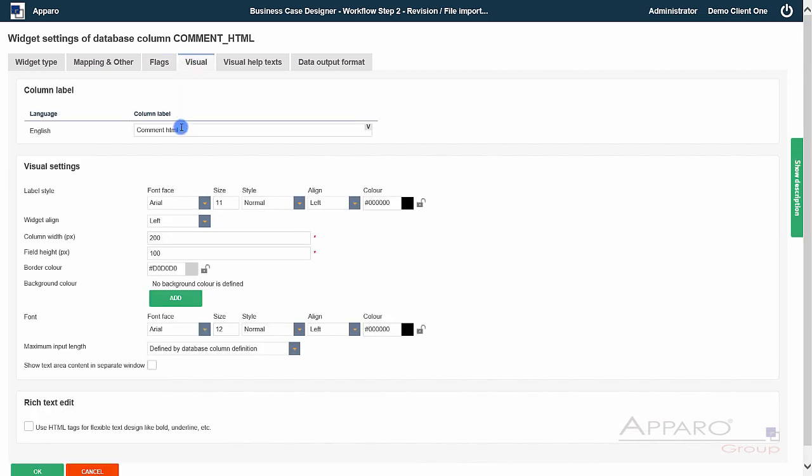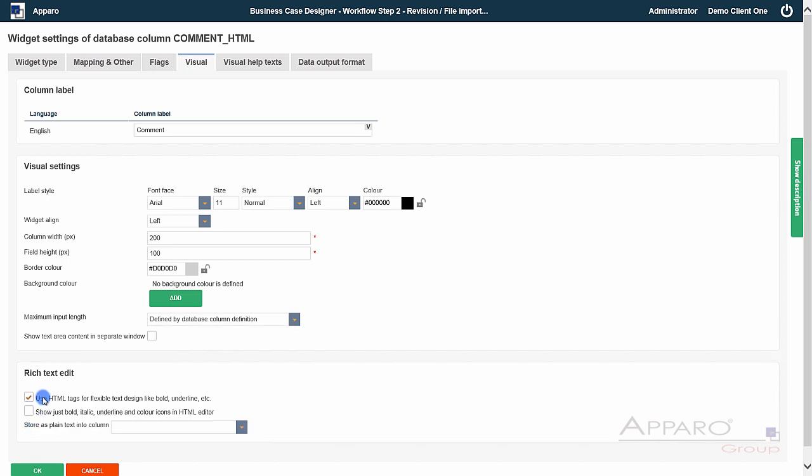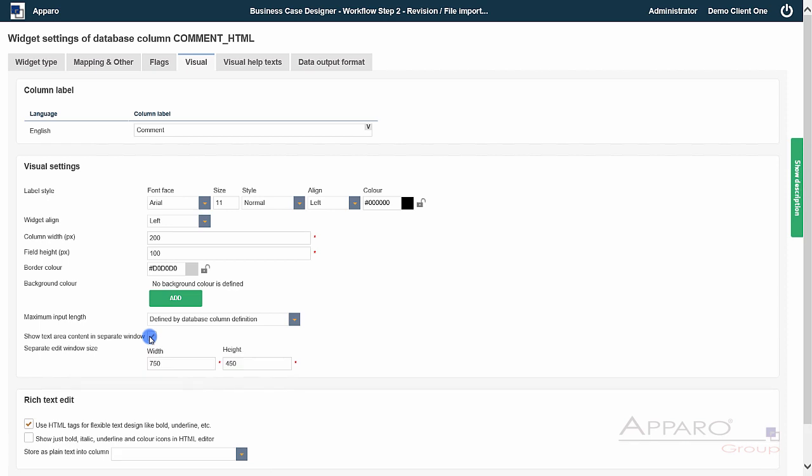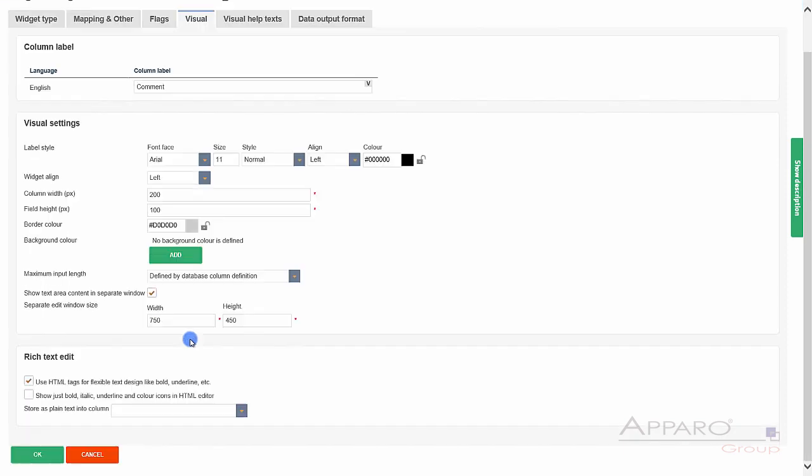The tab visual contains, beside the column label, the settings for the visual appearance. They are set globally in the client settings, for all apps and widgets, but can be overwritten here. The setting rich text edit activates a toolbar for text formatting for the comment field. We also activate the setting show text area content in a separate window, which allows a pop-up comment field, that we will show later.